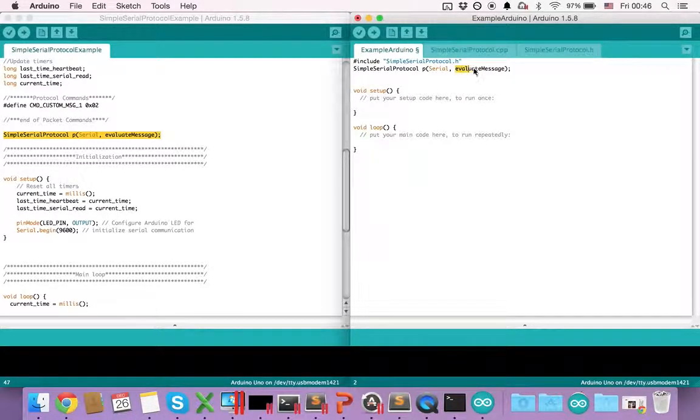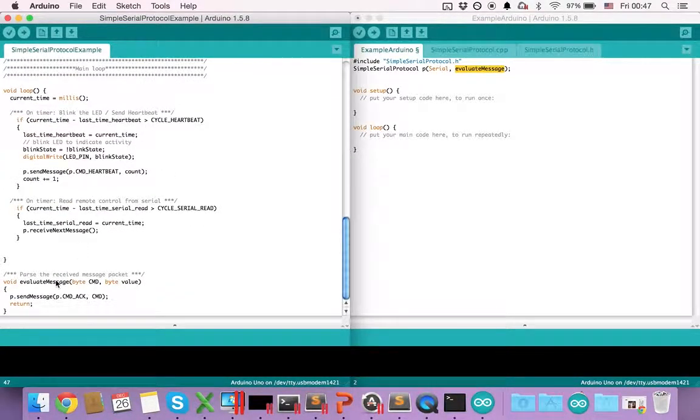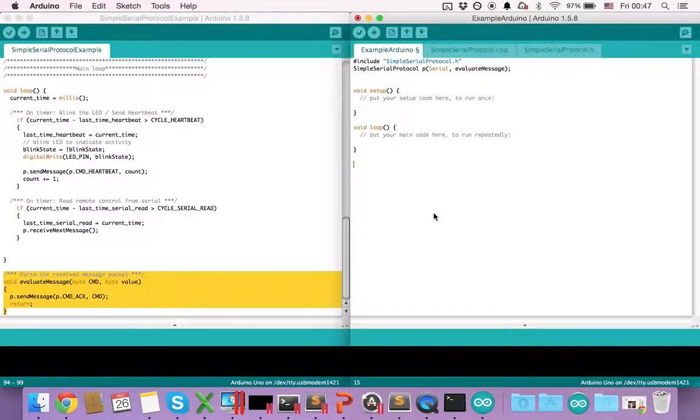This function, evaluate message, is the name of the function that is going to be called every time some message arrives from Python, from our Python code. Let's define this function right away. I'll just copy and paste it here. So this function is going to be called every time a message from Python arrives, and the arguments of this function are going to be cmd, the received command, and value, the received value.